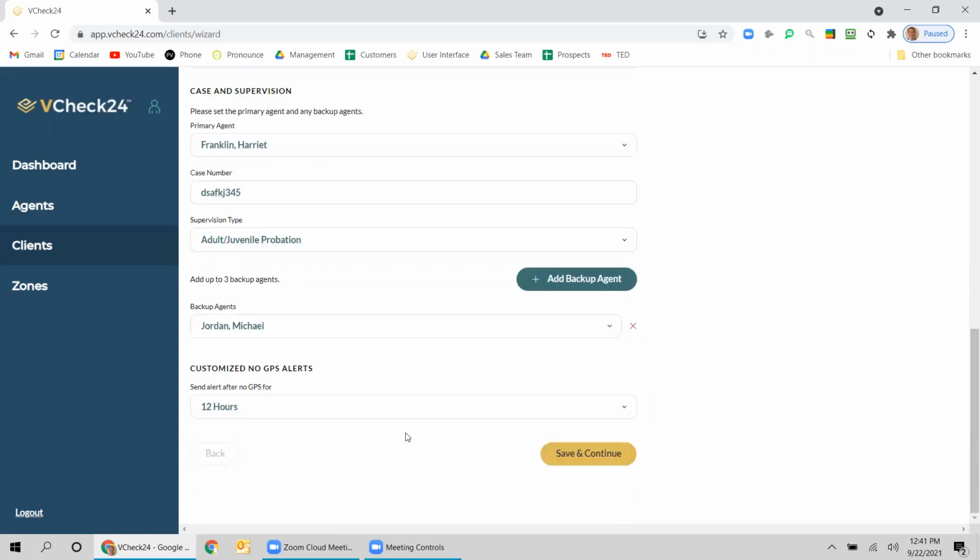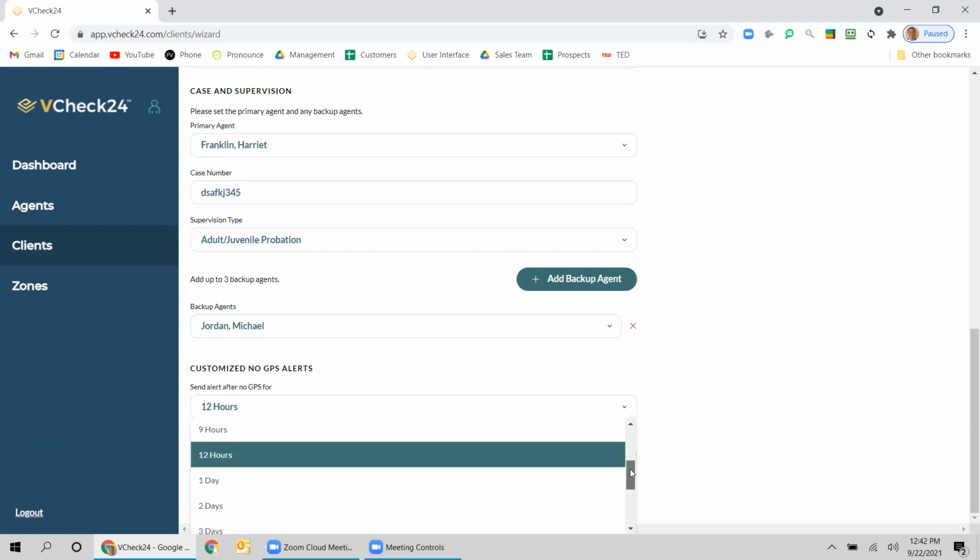And here we have our no GPS activity alert. If the client fails to recharge their phone promptly, if they turn off their phone, if they disable the VCheck24 app, if they disable location on their phone, the VCheck24 system will be able to detect this, and the agent can be alerted after half an hour has gone by of no new GPS trace points, an hour, 3 hours, 6 hours, 9 hours, 12 hours.